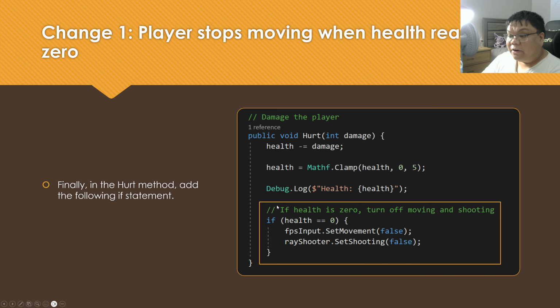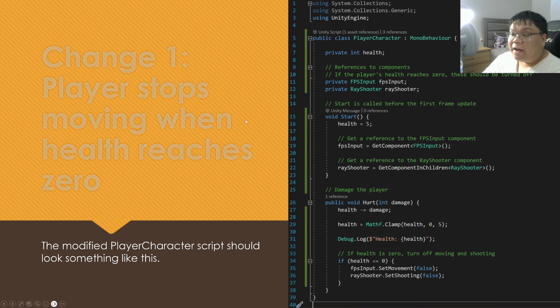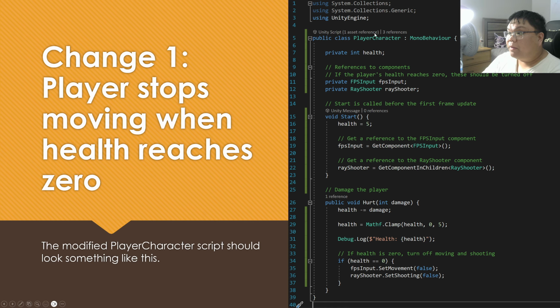Finally, in the hurt method, add the following code: health, if health equals 0, FPS input.set movement false, and race shooter.set shooting false. So your final script for player character would look something like this.